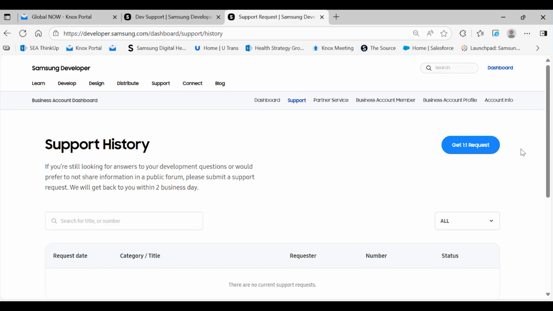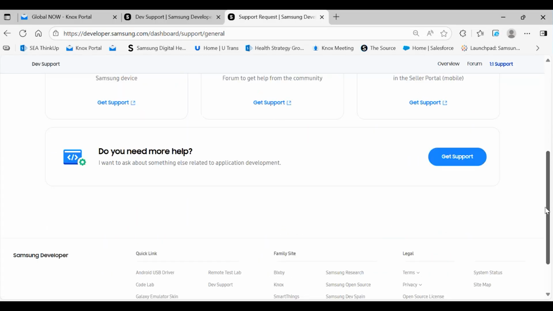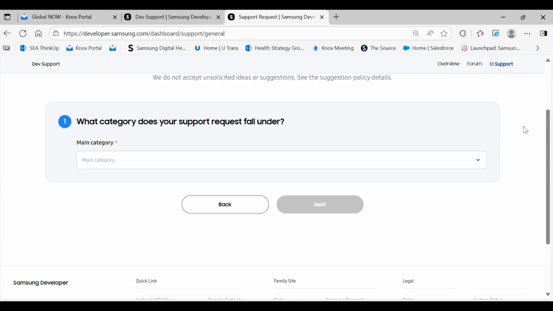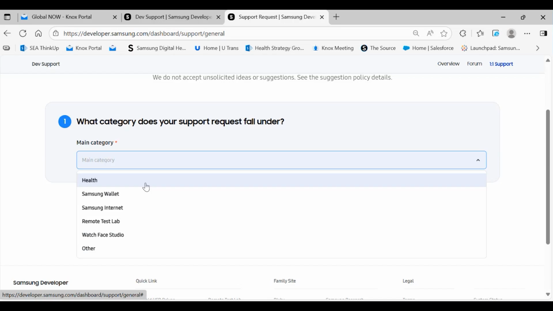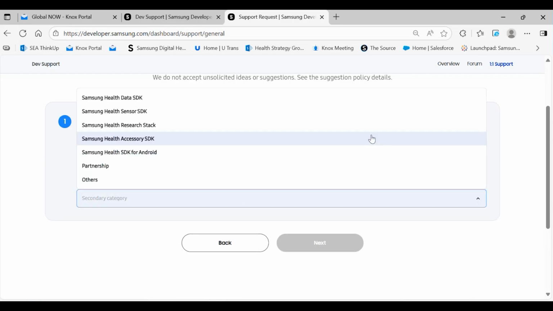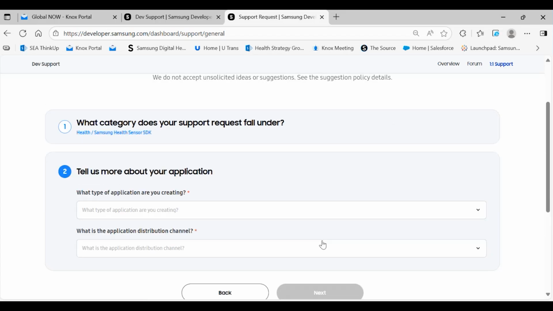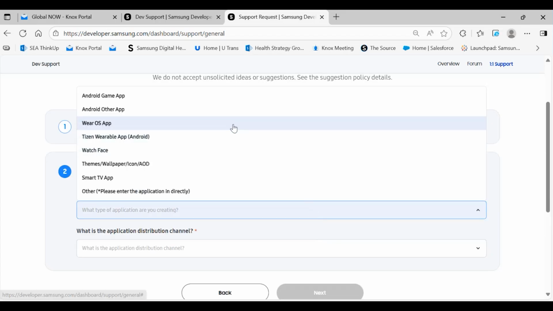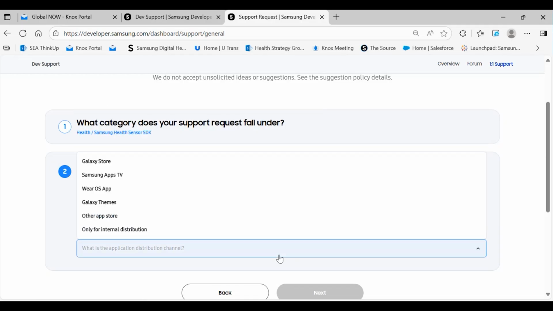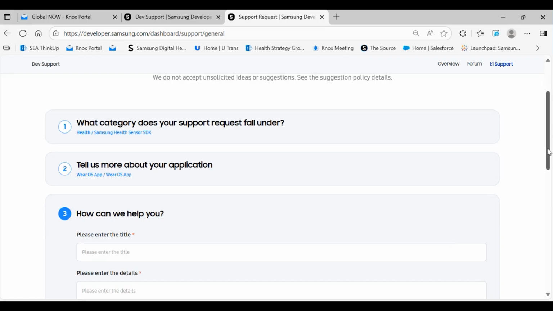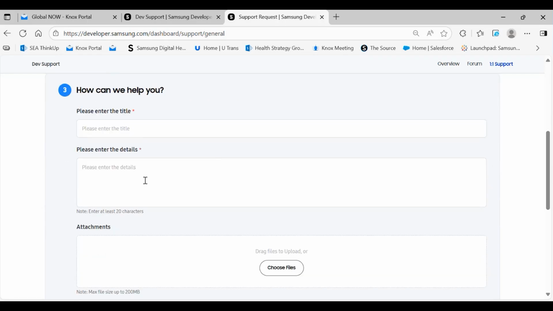And go here, get a one-on-one request here. That's where I go to get support when I have specific questions. You can choose the category, health, and select what SDK you're using. If you're using the sensor SDK, you can choose that, and if you are building a Wear OS app, you can select that and move on. Then this is where you can create the issue and provide more details.